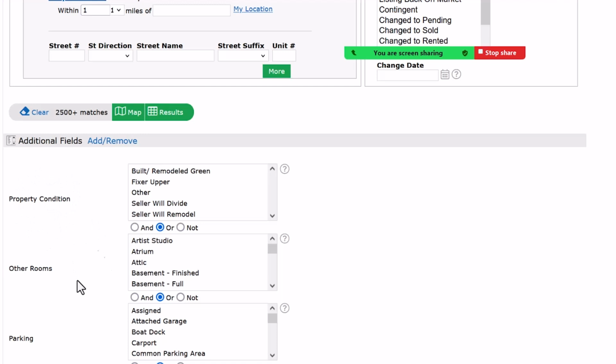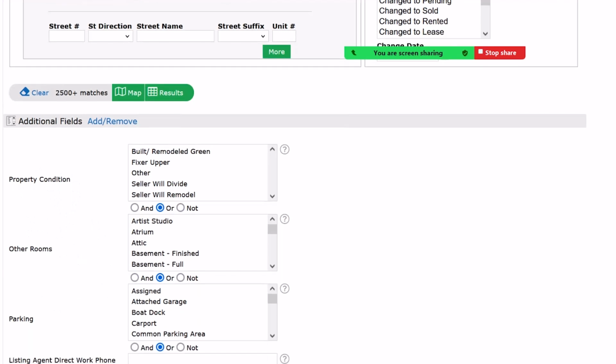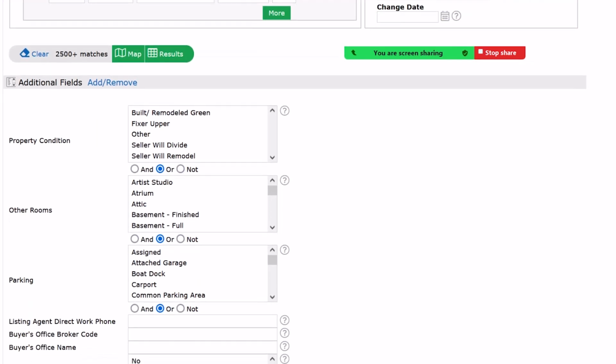Property condition, other rooms, parking. And these are essentially filters, right? They're all just filters. So if I have a client whose mother is there and has to have the main bedroom on the first floor, it can't be on the second. Those kinds of things. Or maybe I'm looking for a fixer-upper or a workshop.